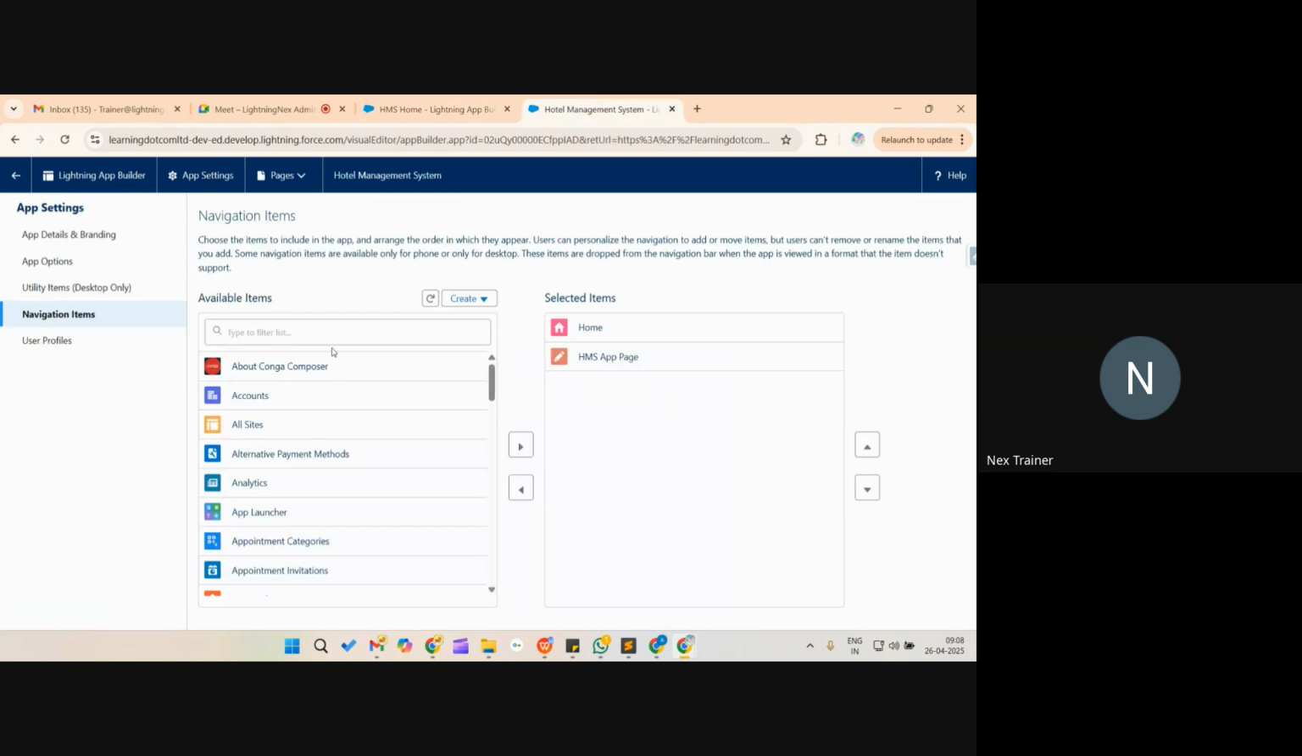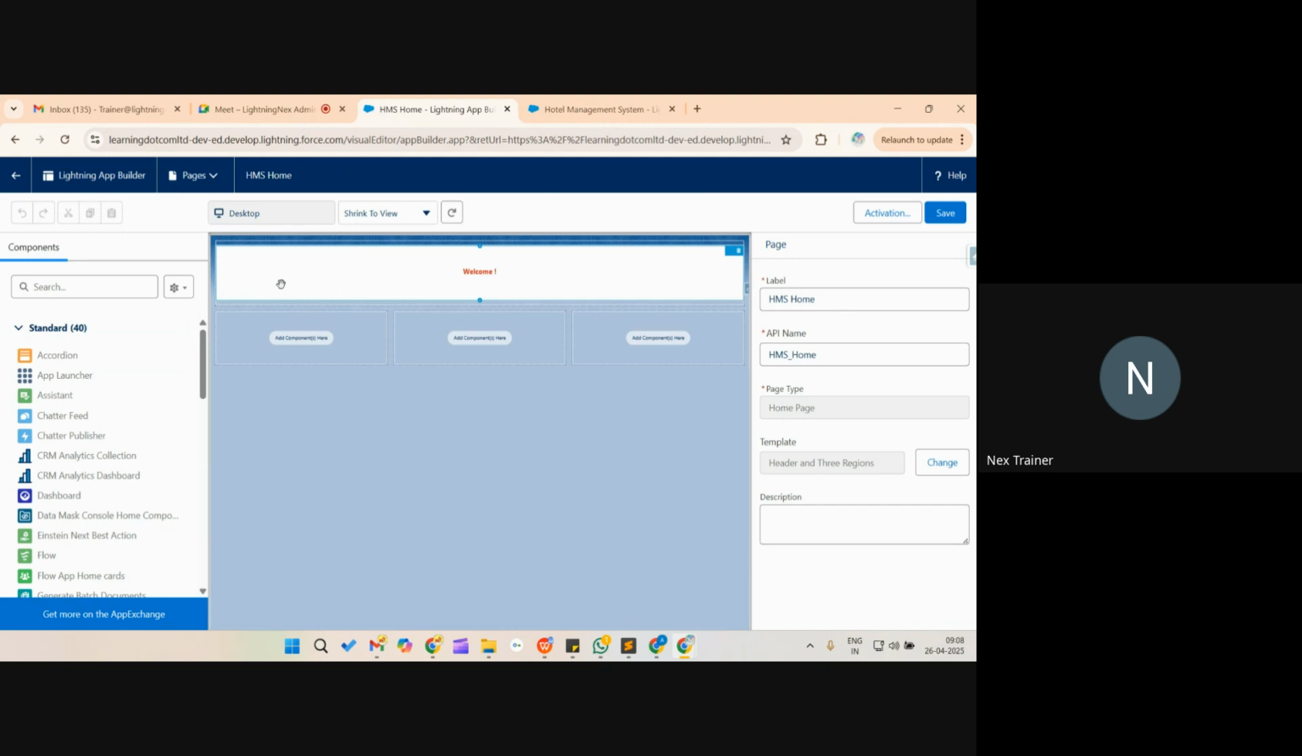The name is Home only. If you type here, you'll find other home pages also. See, other home pages are there, like journey home and mobile home, but ours was named Home only. So the only thing is that you need to find which one it is. That's how we were able to find it. You don't have to create any tab or anything like that. Just the home page, and you need to add it.